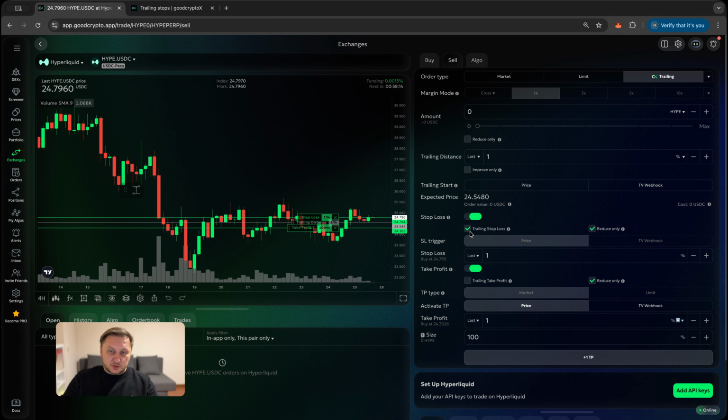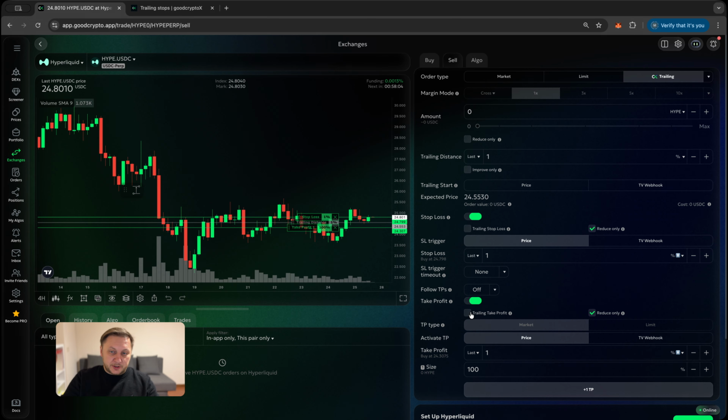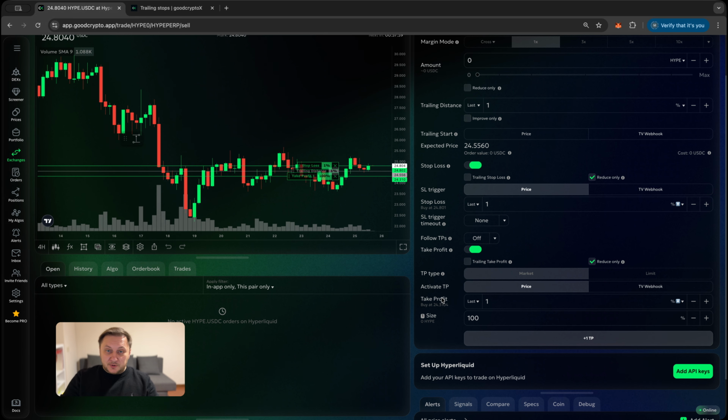So it will not just execute, but actually, if the price rises, it will follow the price and go higher, protecting your downside, and at some point it will become a trailing take profit. Or you can go for trailing take profit outright. You can actually combine them if you are an advanced trader and know what you're doing.